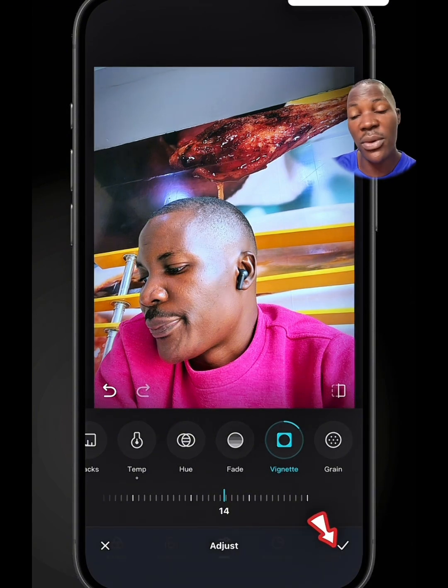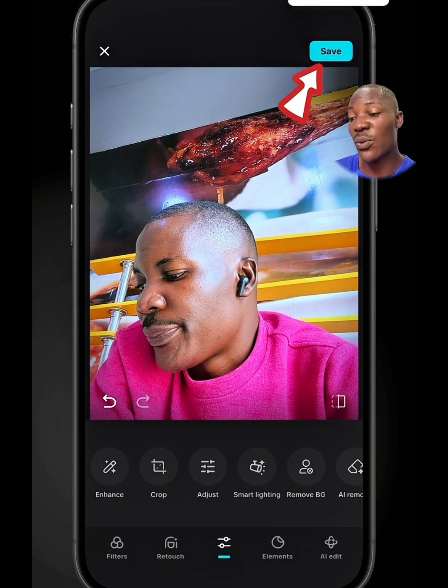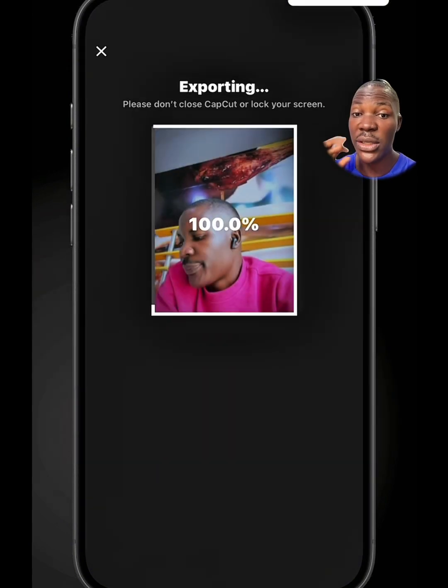So you click on the confirm button. So now when you are done applying these particular effects, or these particular numbers, you go ahead and click on save after you discover that your picture is fine or everything is fine. This is actually very simple.